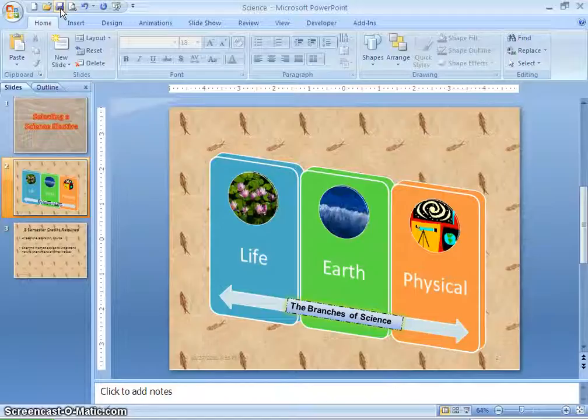In Section 4, we'll be inserting and modifying different clip art pieces, and I'll show you how to modify and change colors and things like that with some of those clip art pieces. So again, this was 3.3, and I'll see you in 3.4.